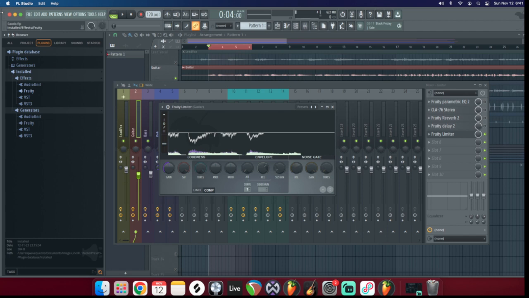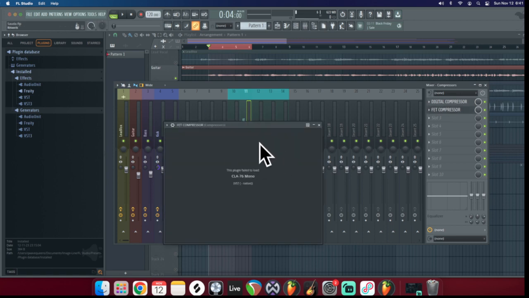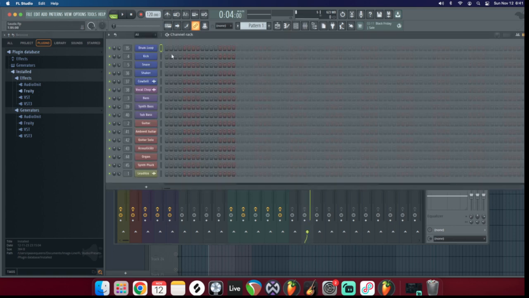Why do we use different types of compressors? Okay, so this is a very good question. The reason why we use different types of compressors is because different compressors add color to a sound. So I want to see if I can show you this. If I had this compressor, I would be able to show you, but pretty much, let's see if I can load it up.